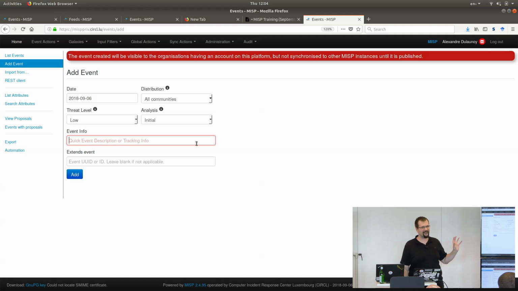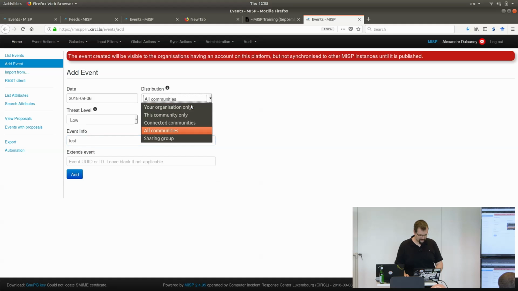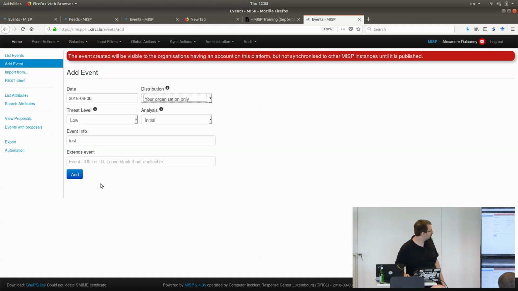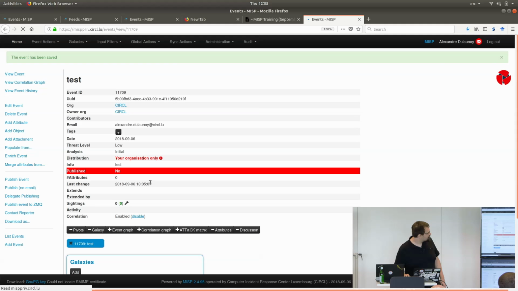If you want this event to be attached to another event and say this one extends the information contained within another, this is where you would put the local ID or the global UUID of that event. So let's just create a small test event that is only visible to our organization so we don't spam the actual live instance. And create our event.